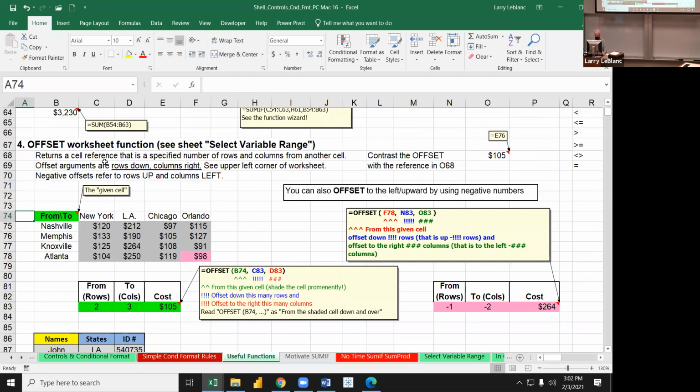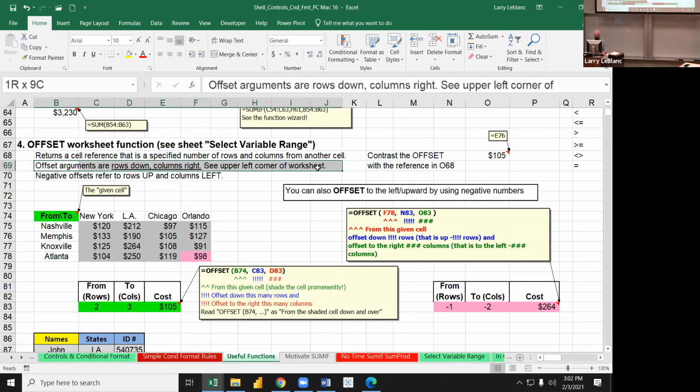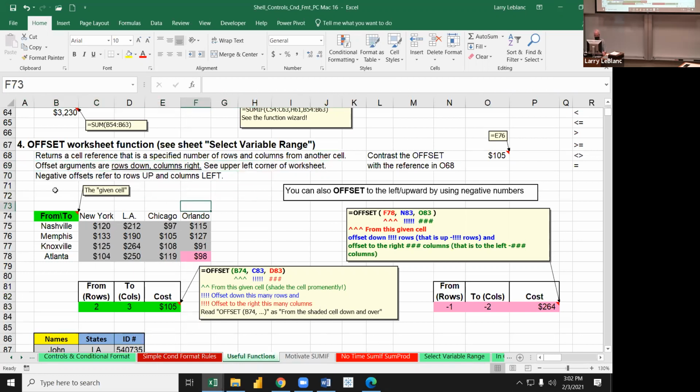Returns a cell reference, or a reference to a cell, that is a specified number of rows and columns from another cell. Offsets are rows down, columns right, from the upper left corner of the worksheet. B65 means go to the right to column B and come down 65 rows. That's what B65 means. All right.